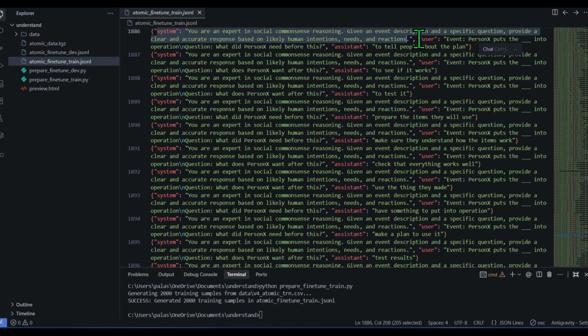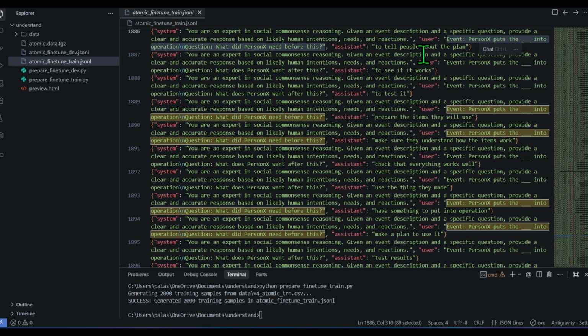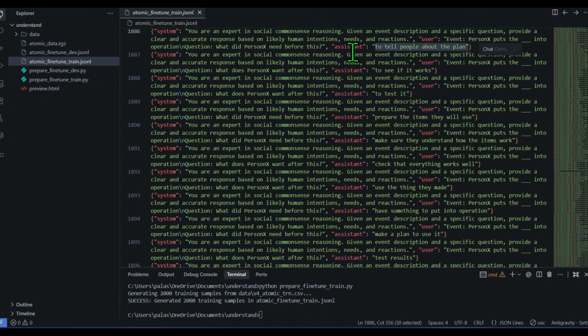So then what we do is we went ahead and put in the user. What does the user say? We have this entire thing: event, person puts the dash into operation, and question, what does person X need before this? So we have this question, and the answer is to tell people about the plan. We have three things. We need the system prompt, we need what the user says, and what the assistant said. So we have arranged this dataset in this format. Three columns. First is system, then user, and then assistant.